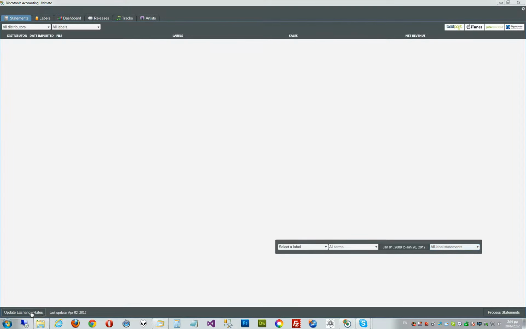Another important bit is down here before you import the statement. That will download the latest exchange rate information from the European Central Bank. What Discotoolz Accounting does is, when you import a statement that has monies in other currencies than USD, United States dollar, it will convert it to United States dollar, so it's all consistent.